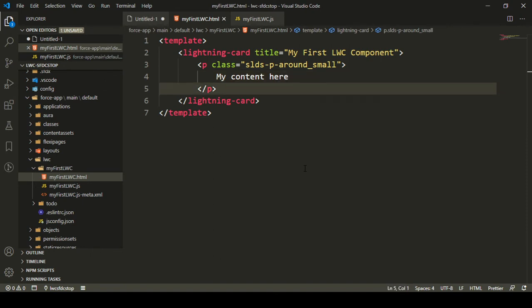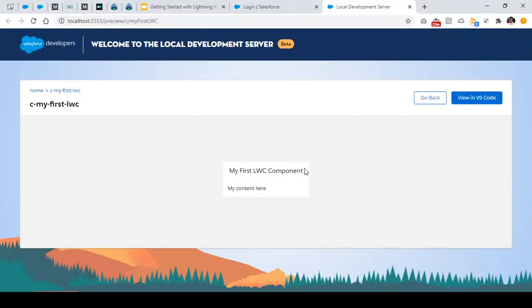What I have done is simply made a lightning card. I have given a paragraph which will be my card body, and inside this paragraph I have added a small padding and simply added a message here, right? If I check here in my preview, I can see that I have my first LWC component already ready, which has a card and a title, and my content is also present here inside the card.